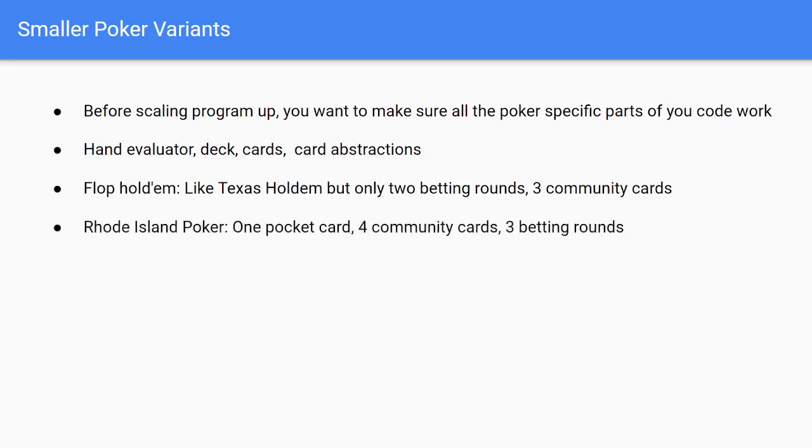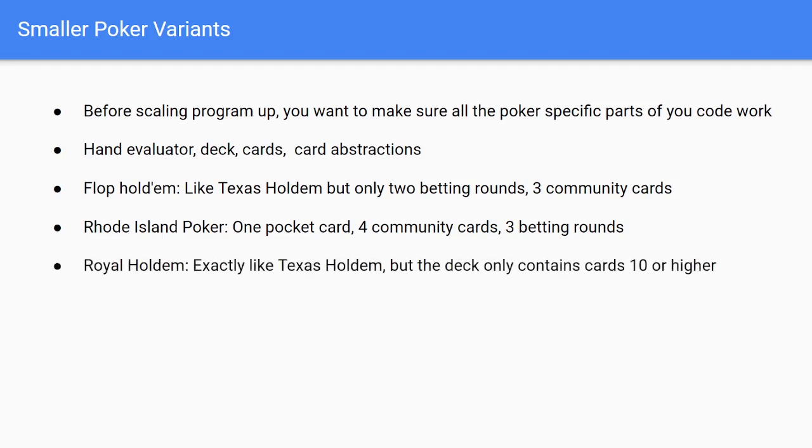Another one is Rhode Island Poker. Each player has 1 pocket card, and it goes all the way to the turn, in which case it ends. There are 3 betting rounds, and usually in this version you use cards 2 to 10, so you're not using the full deck. Last one, Royal Hold'em. It's exactly like Texas Hold'em. The only difference is the deck only contains 10 or higher. So 10, Jack, Queen, King, Ace of all 4 suits. And that's just the deck.